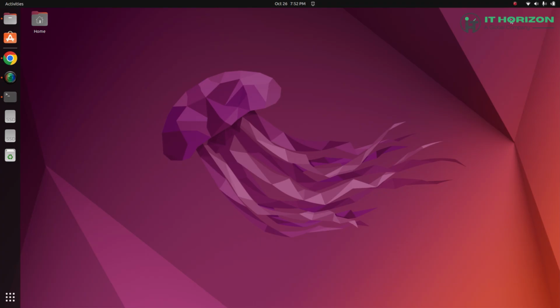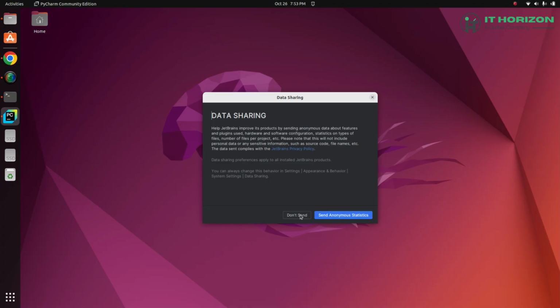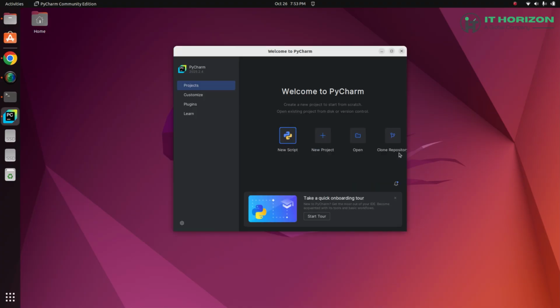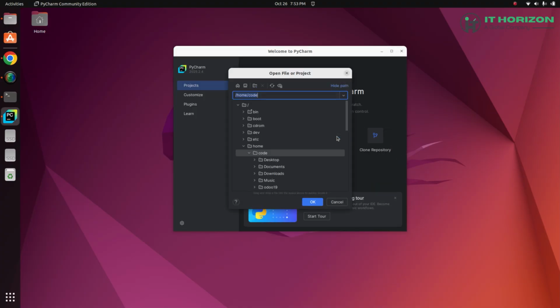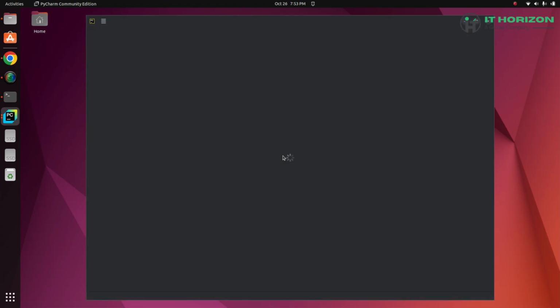Now you can open the cloned Odoo project in PyCharm. Confirm that you have read and accept the terms of the user agreement and click Continue, and choose Don't Send. And here you can move on to open the Odoo 19 folder, choose OK, and choose Trust Project.